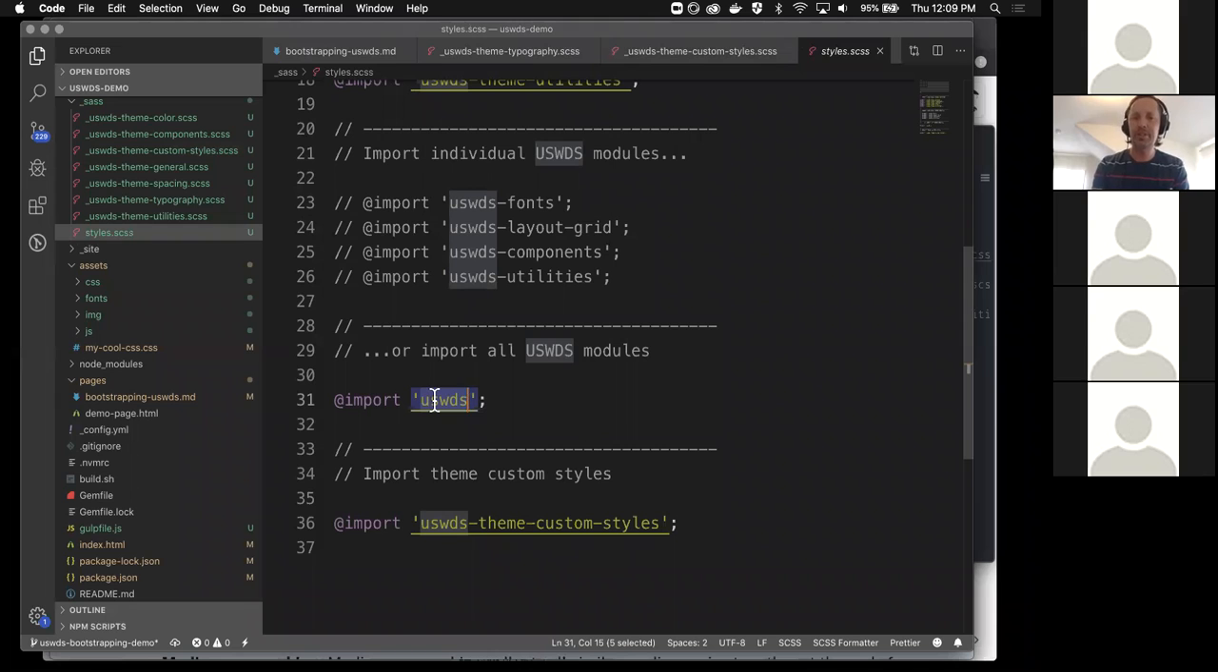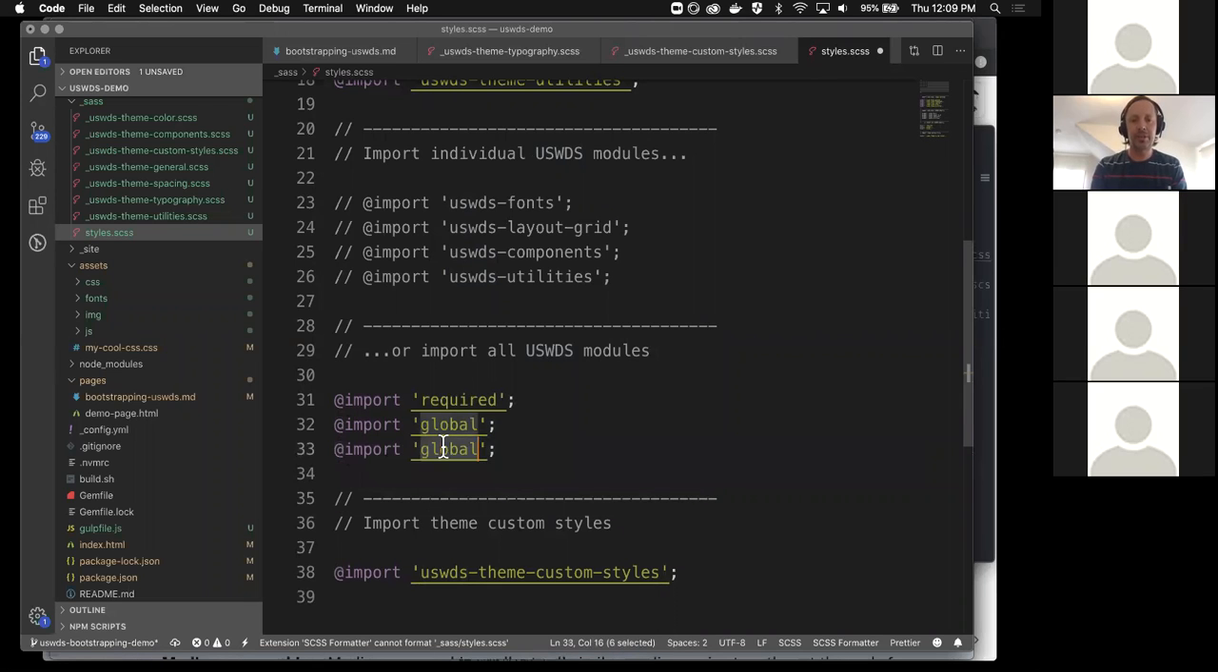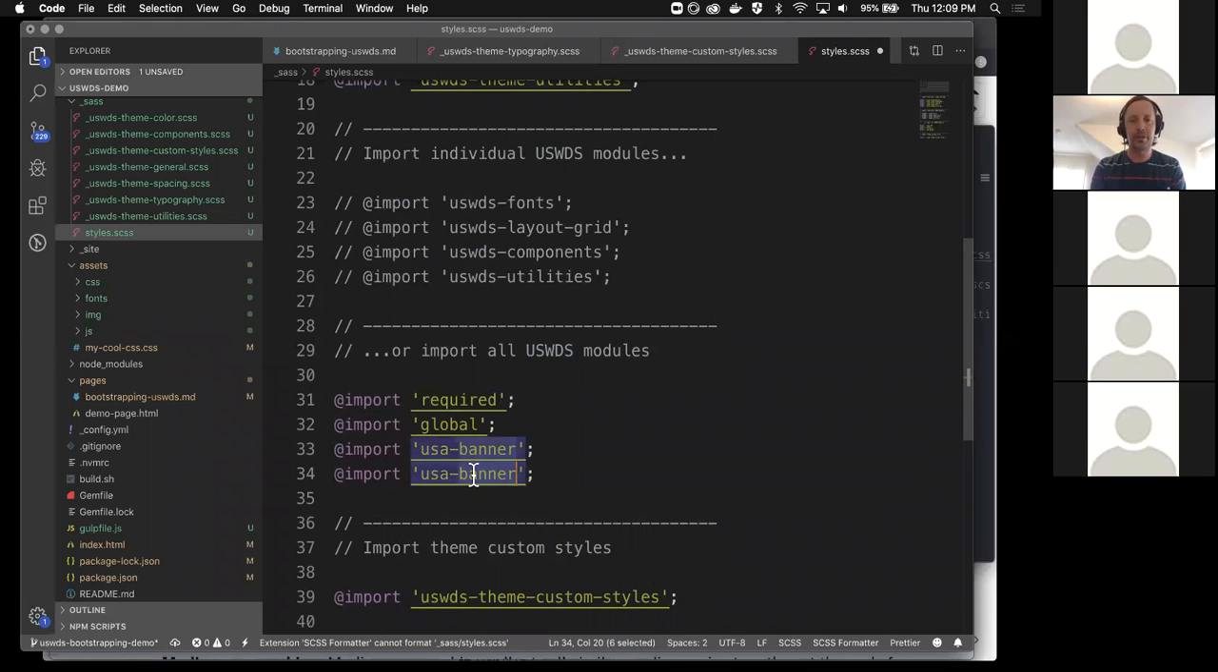So per the documentation, there are a couple of things that you import to use packages. There's a required set of things. There's a sort of global set of styles that all components use. And then we'll add our USA banner, and we'll add our USA footer as well.